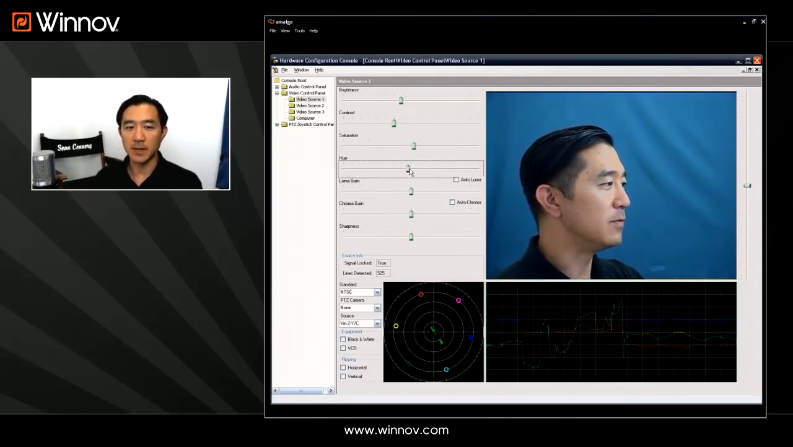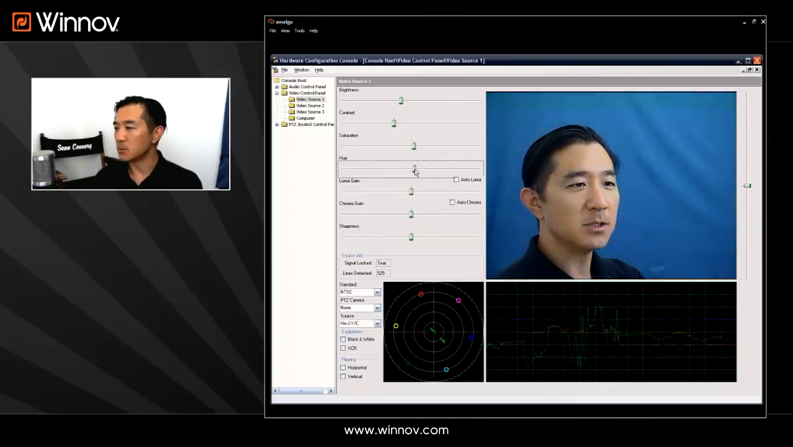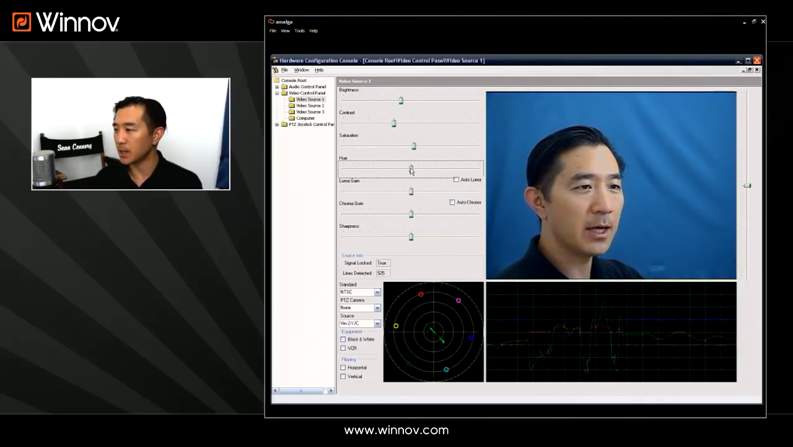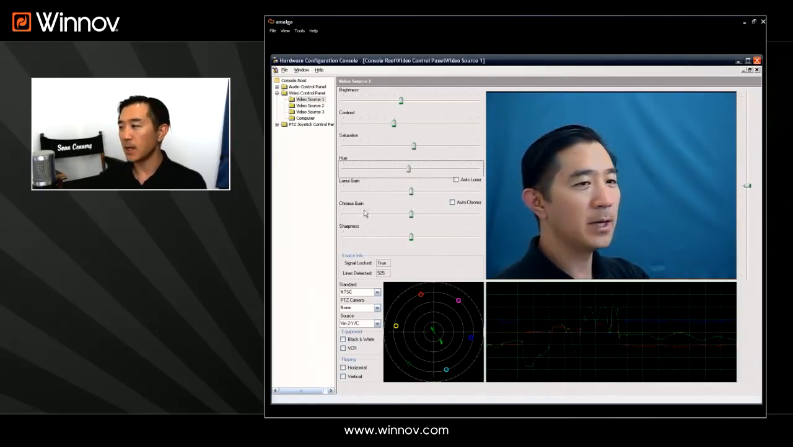and then move on to hue. So we've got adjustments that we can make to the color with this hue setting here, and I think it's pretty good here. I'm going to actually take it down just a tad. There we go.